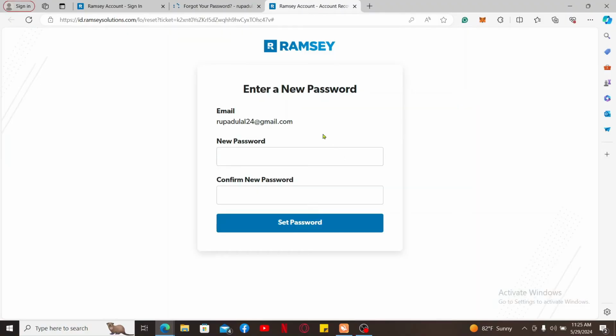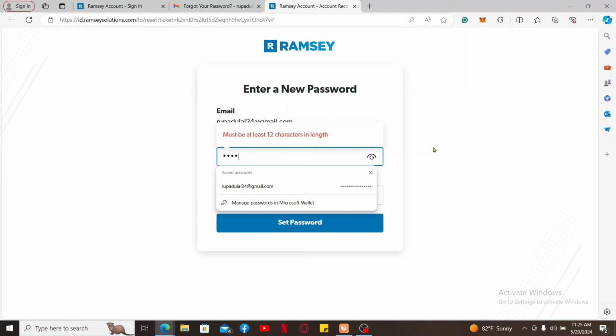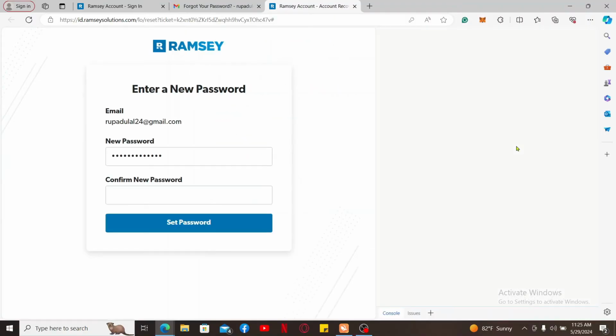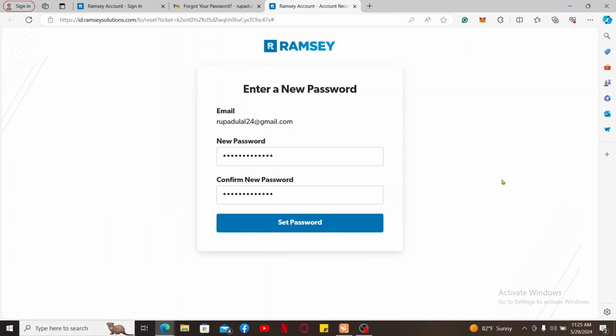In the Enter a Password page, enter the new password you are trying to create for your account. Now enter the new password once again in the last field. And finally click on Set Password in order to reset your password to a new one.